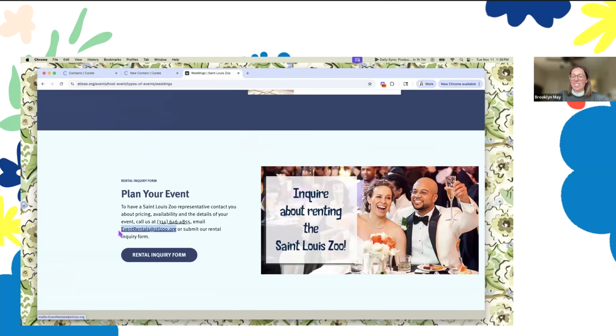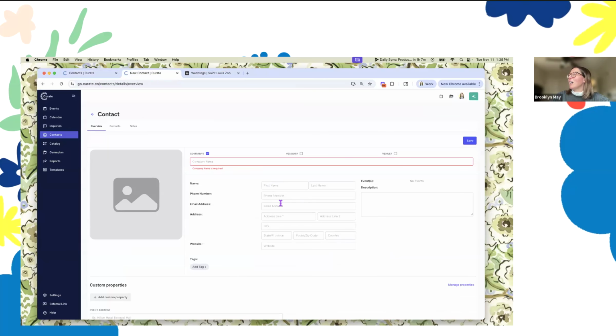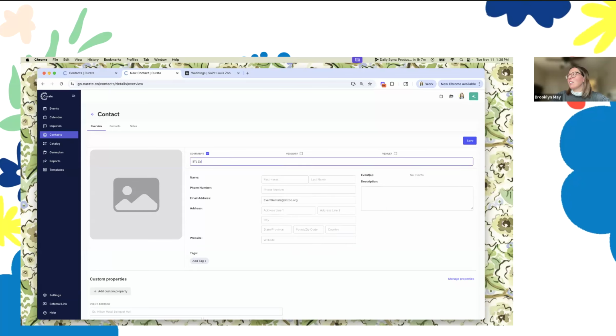I'm going to copy this email, and as we build out the contact, we can put this in here. I'm going to say this is the St. Louis Zoo, and then we can say this is the wedding team. If you have just one email that goes to a lot of different folks, save them as a company, and that prioritizes the company's name over a first and last name. You can still obviously add that if you'd like to.